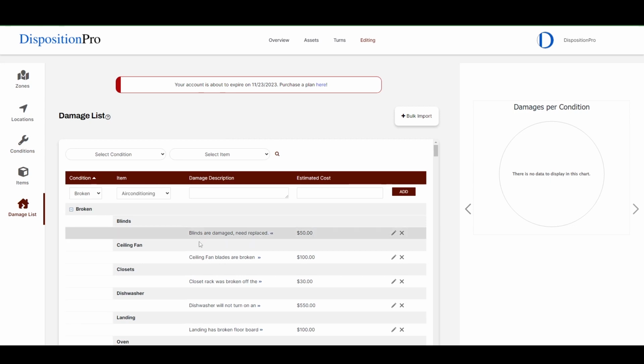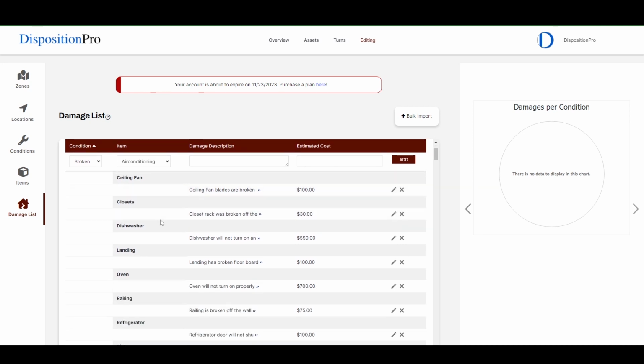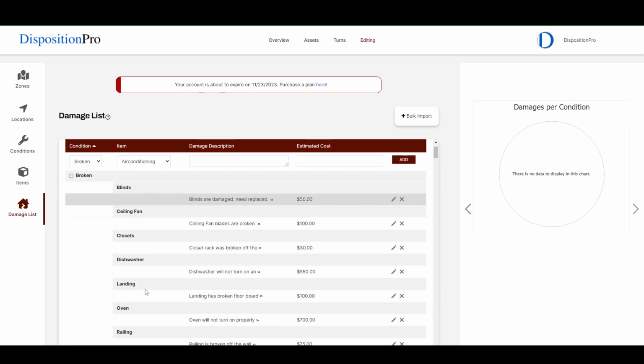So you can see here that I have this "blinds are damaged, needs replaced," and this is under your broken condition and your blinds item. So when you're inside of a lease, you will first select broken, and then it will pull up the list of all the items that can be broken, which would be all these items here. And then when you click blinds, it would give you your list of descriptions and costs associated with broken blinds. So these are "blinds are damaged, needs replaced."